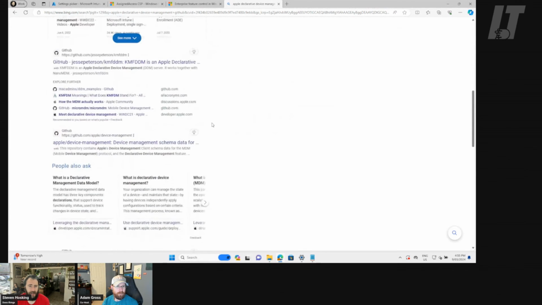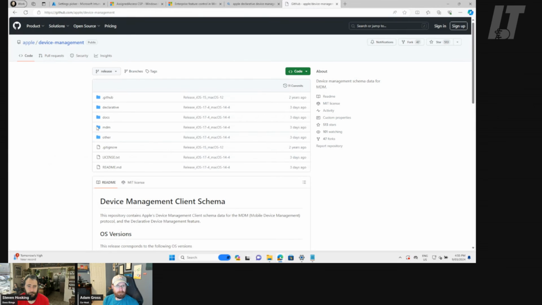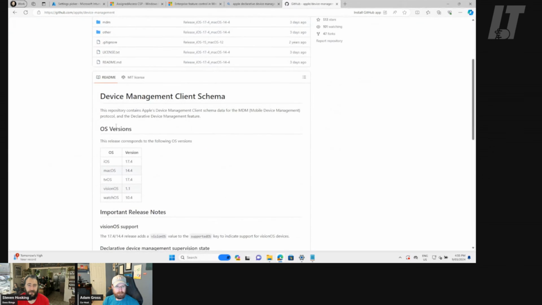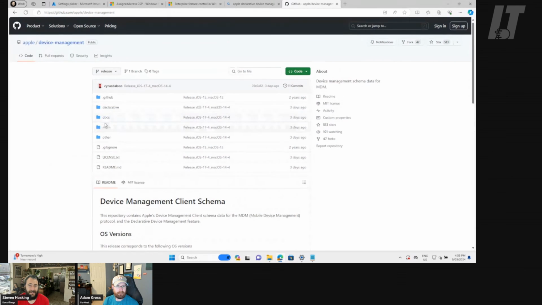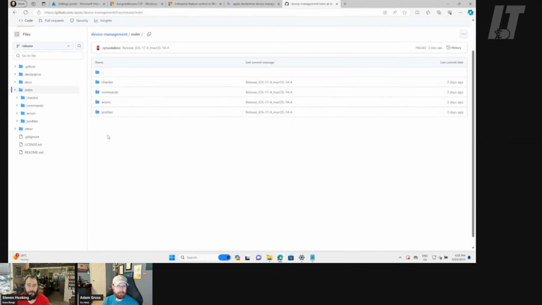But that is my understanding as well. So if we go here, we can then go in and see all of the device management client schema. And this actually shows you all of the configurations that are being created.